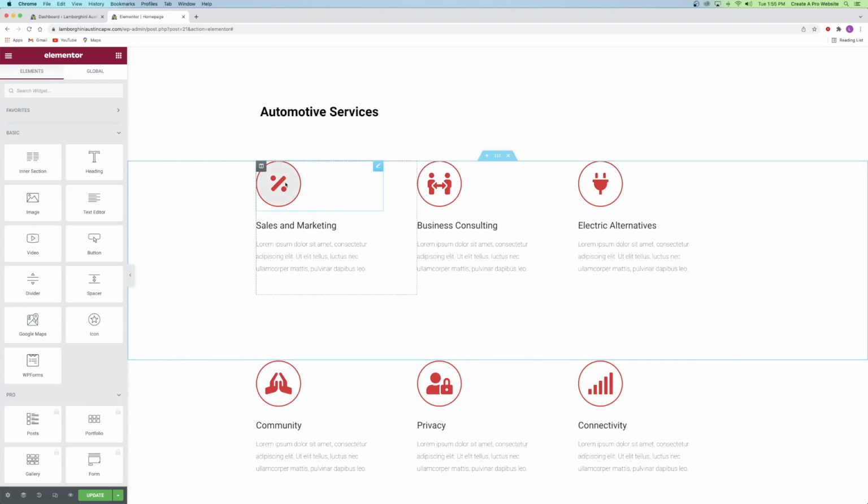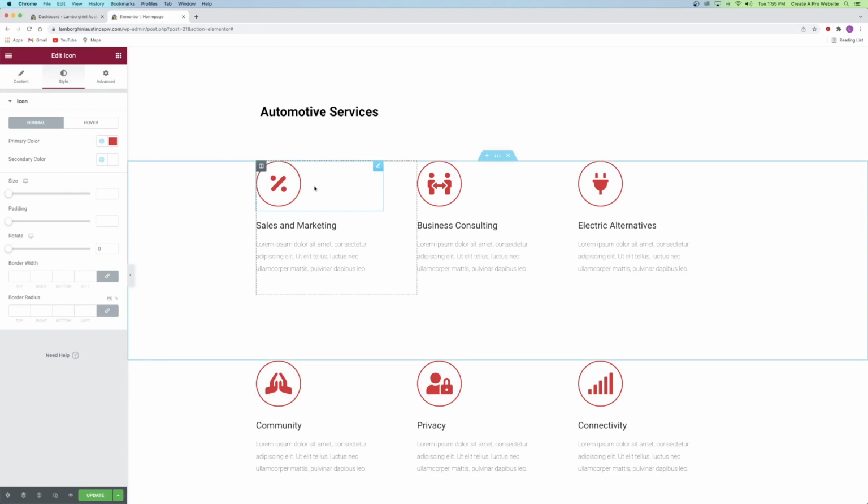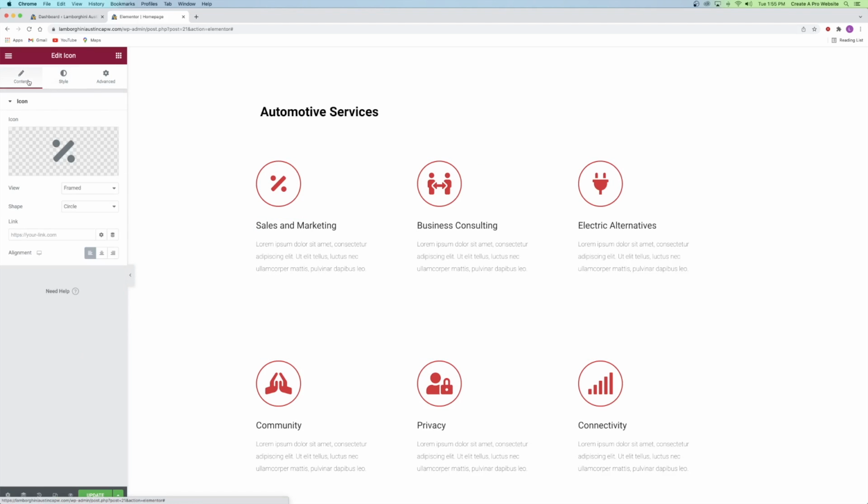So the next thing you would do is actually add a link to this. If you want to, you can right click and say edit the icon. And from here, you can go over to the content tab and you'll see that the link is ready to go. So you can just type in whatever hyperlink you want. And that's how you have these clickable icons.